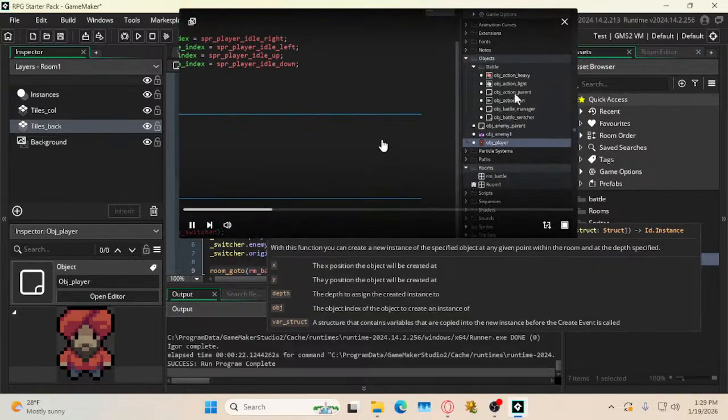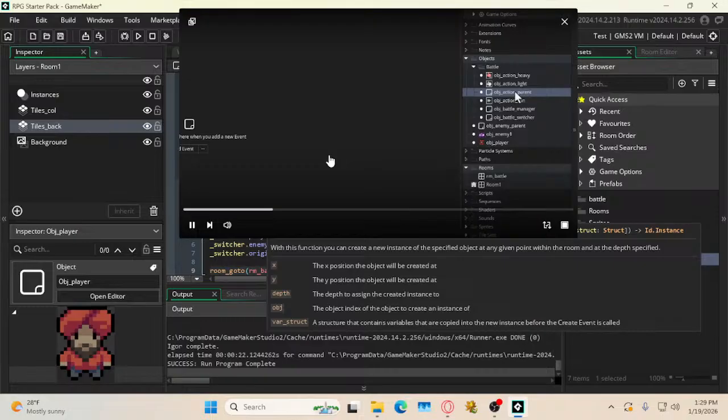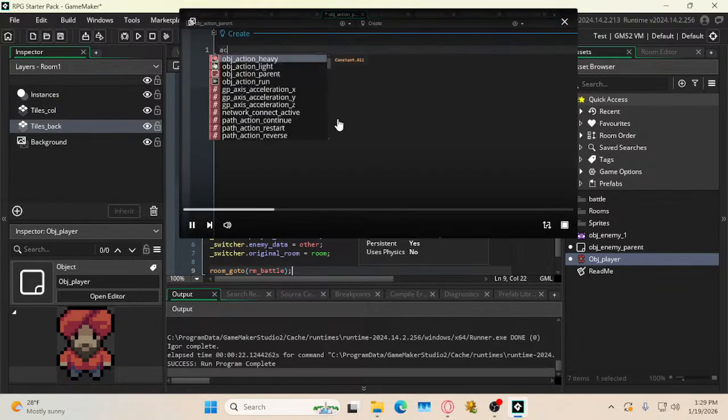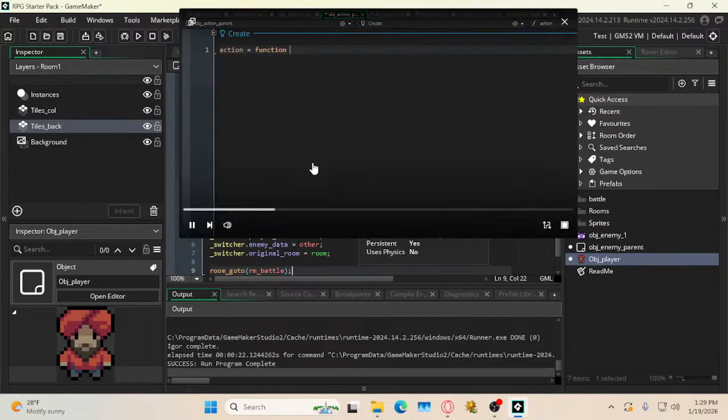Let's first open obj action parent to program the base behavior for the action buttons. I'm gonna add the create event here, and in the event, I'm gonna make a function called action, and this will be an empty function for now. So using this syntax, you can create your own function.